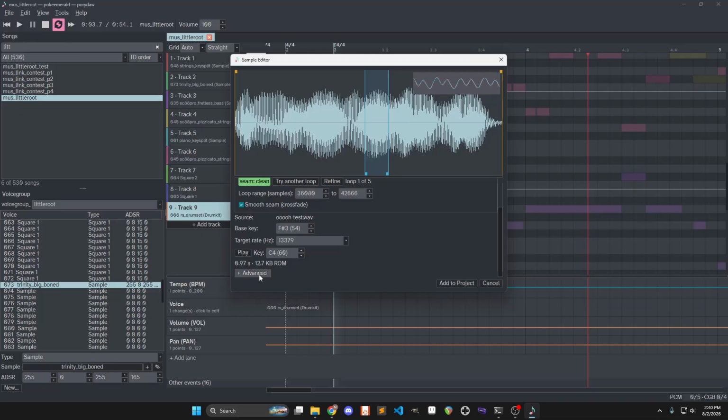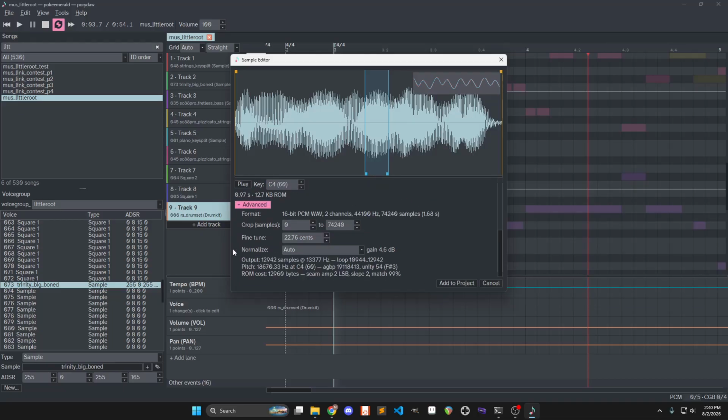So advanced just shows you a bunch of other stuff that you don't really need to worry about unless you're really interested.